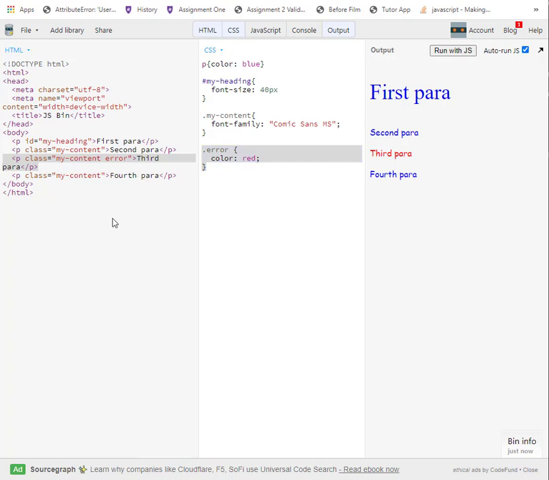So just by way of review, IDs you should only use on one element in your HTML page, whereas classes you can apply to multiple elements. And when you are applying classes, you can apply just one class, or you can apply multiple classes. And finally, you can also combine IDs and classes. So in this fourth paragraph, we could add an extra ID right here. Let's just call that ID equals foo.